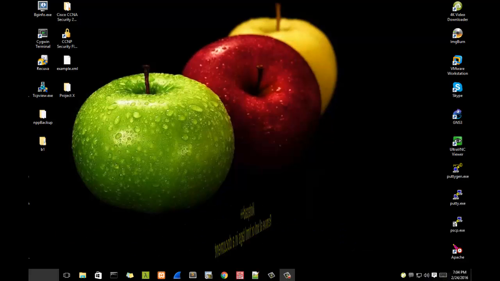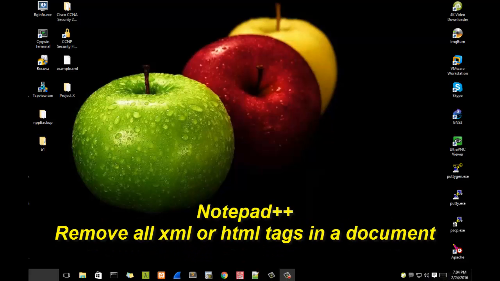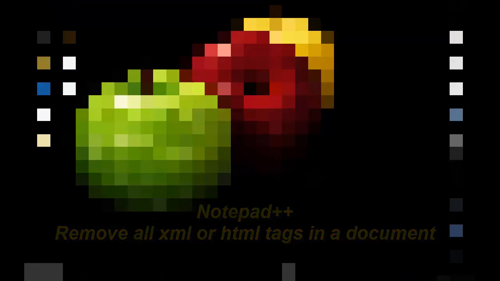So today I'm going to show you how you can remove all XML or HTML tags using Notepad++. So are you ready? Let's get started.